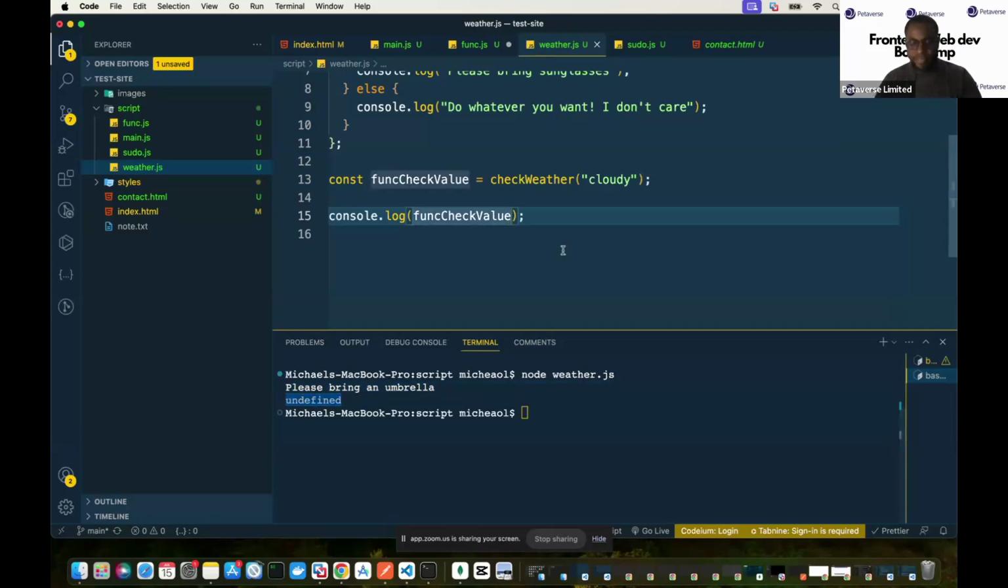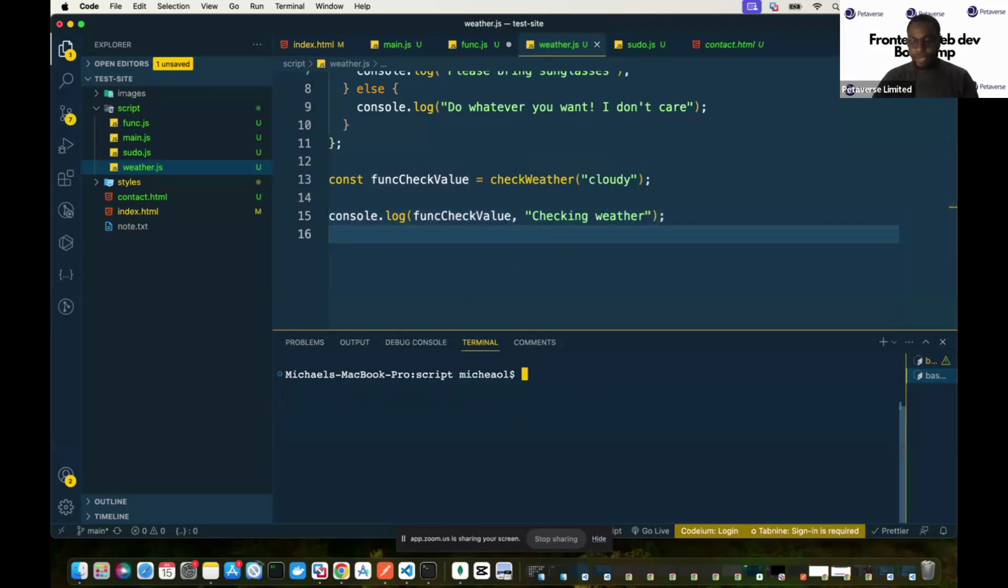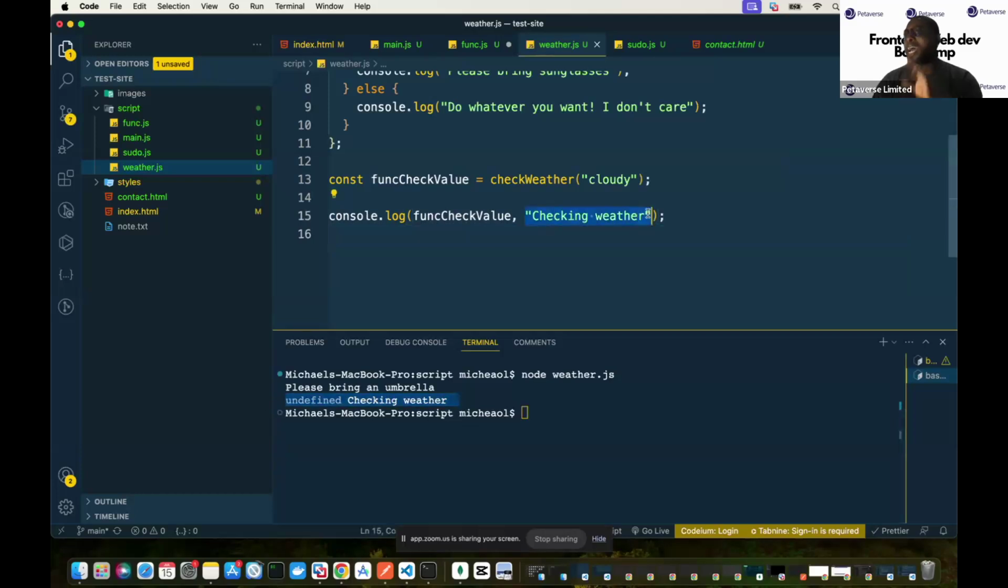And we can check this out if we pass checking weather. So let's see again. If I clear my screen, you see it's logging out undefined and it's logging this message. Now, please take note of what I just did in line 15. This is how you might want to debug your code if you're having issues in your code. So majorly you use console log.